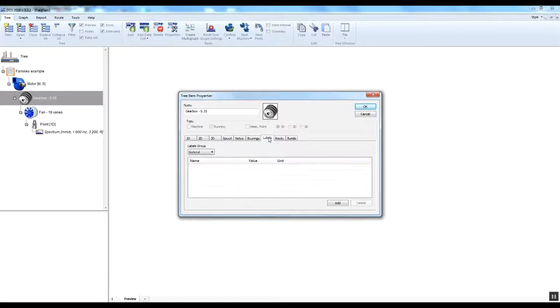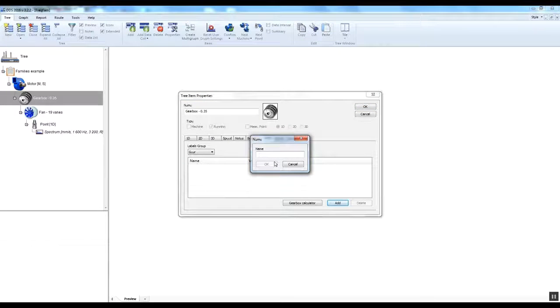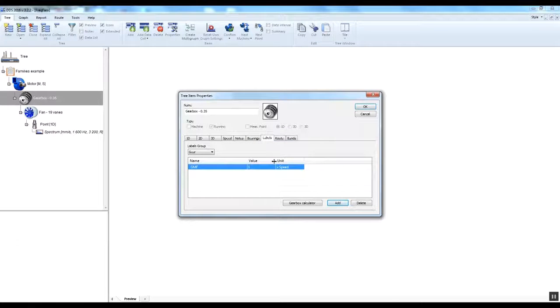Now I select the Labels tab. I select the Gear Labels group. I press Add and enter GMF as the name of the label. Now I enter 13 and then I select multiplying by the speed item. In this column you can select multiplication by speed or hertz, RPM, CPS, CPM, but we need multiplied by speed.